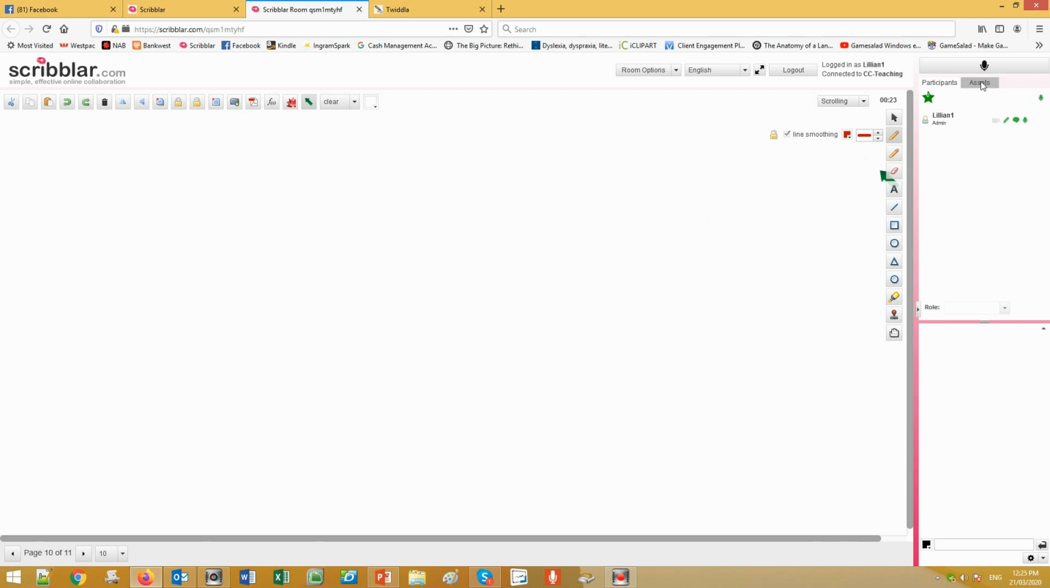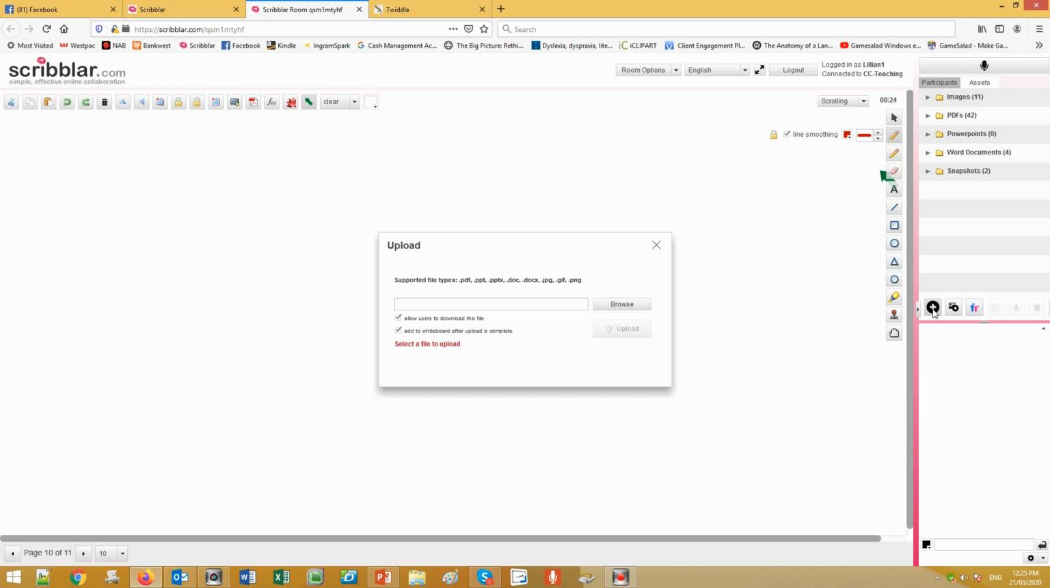Over to the side of participants, you will see assets, and this is where you can load on all the resources that you would like to be using with your student. To load on the resources, all you need to do is to go down to this plus sign here, and you'll notice that you've got two options here: allow users to download this file and add to whiteboard after upload is completed.